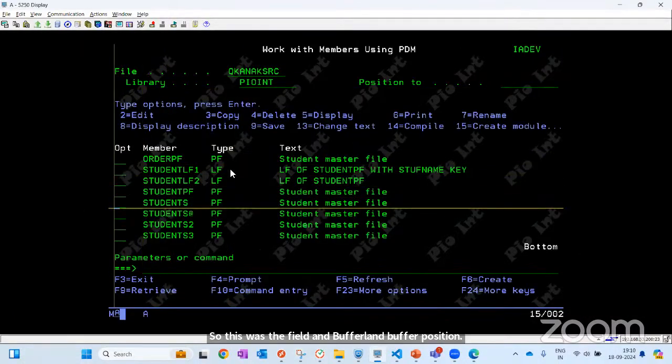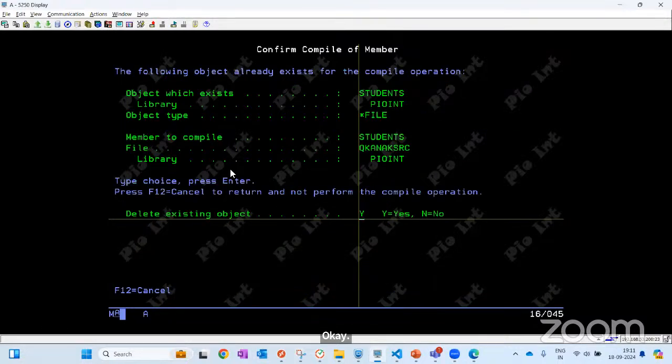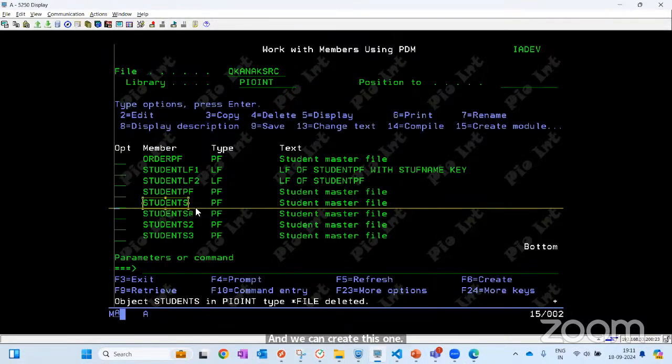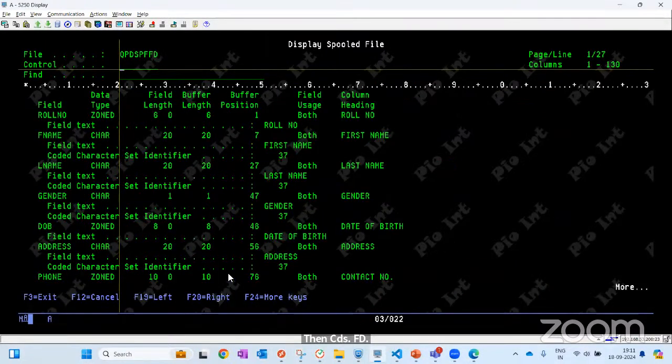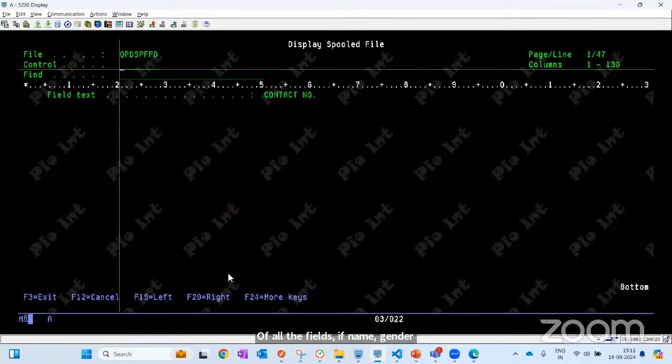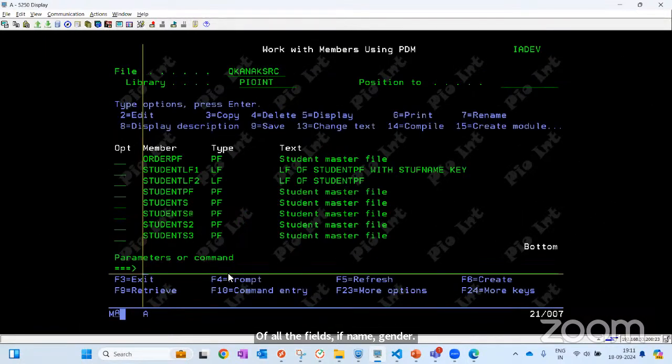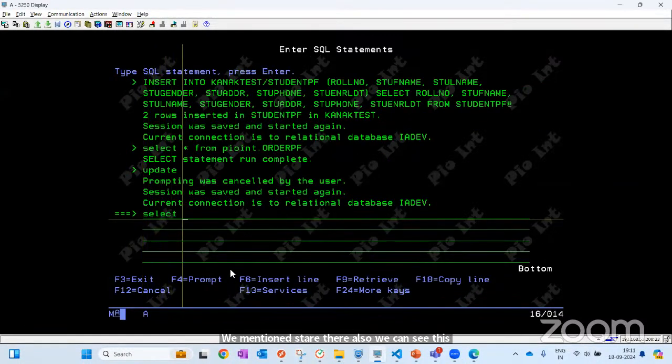For students, DSP-FFD will also show us the field description of all the fields: first name, last name, gender, DOB, address, phone, and every other field. We mentioned SQL. There also we can see this. Select star from students, and here we can always mention the library name PIOINT. You can give forward slash or dot, anything.